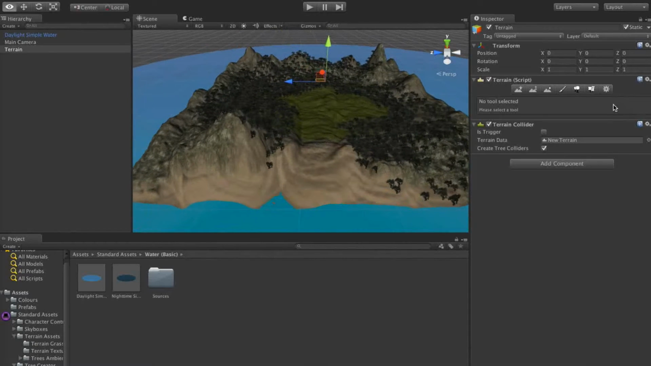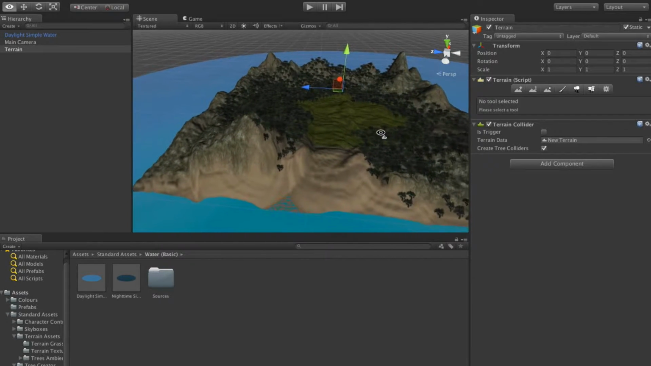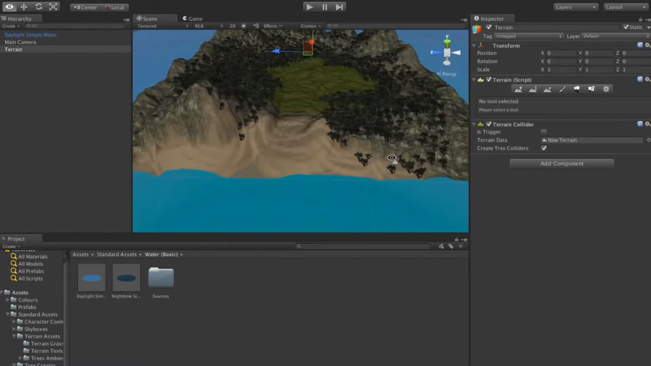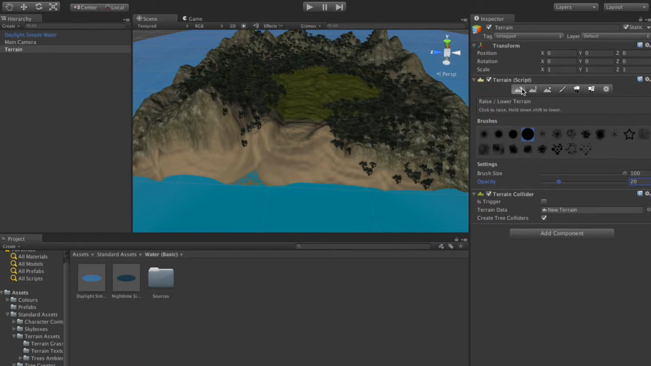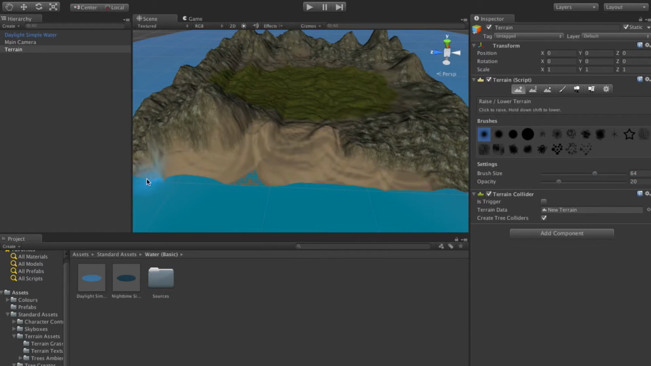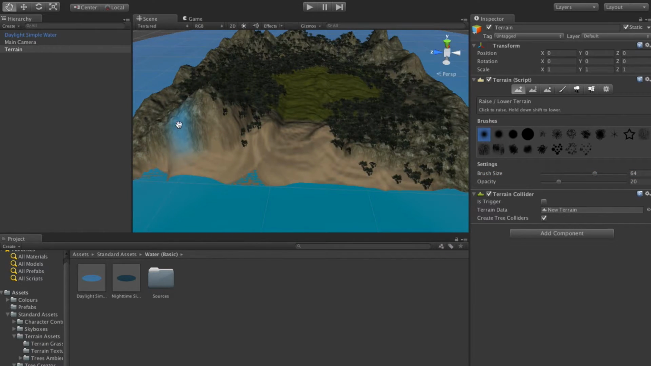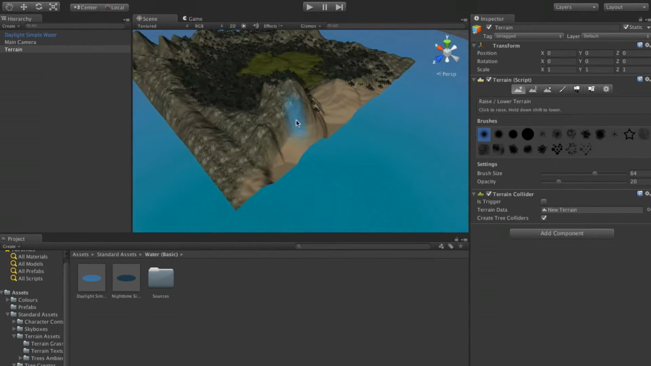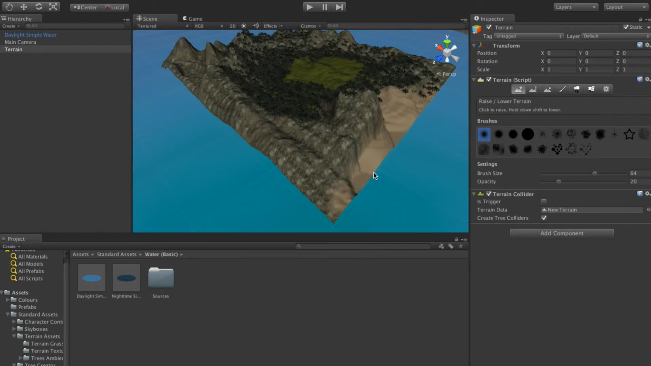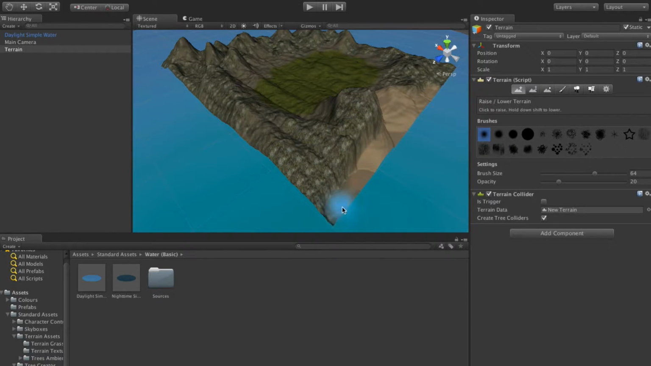And now what I'm going to do is to fix this area up. I'm going to use the raise lower terrain tool, and I am going to hold shift down and actually make this look like a proper island. So I'm going to hold shift, and I'm just going to basically sink the terrain into the water.